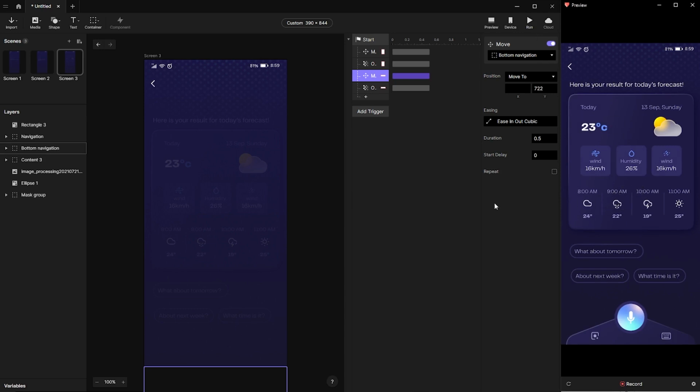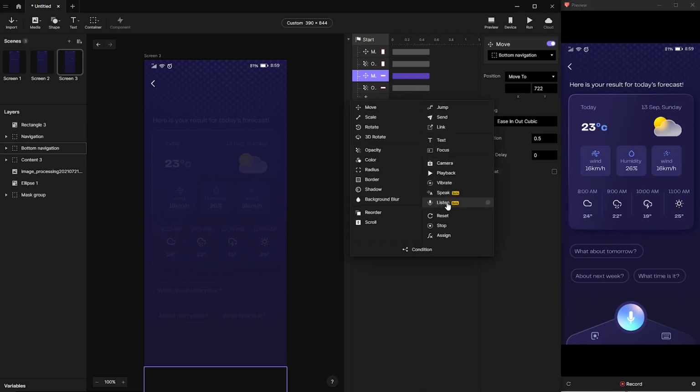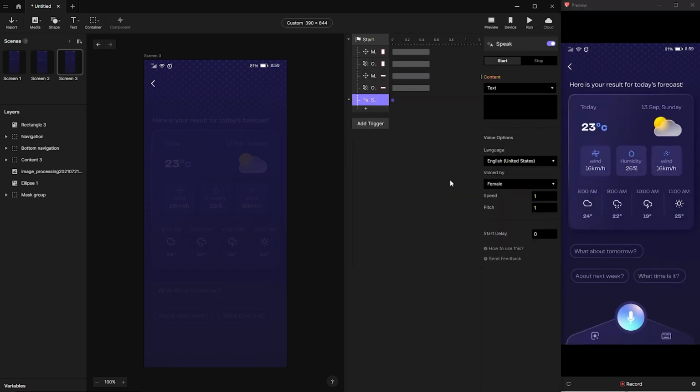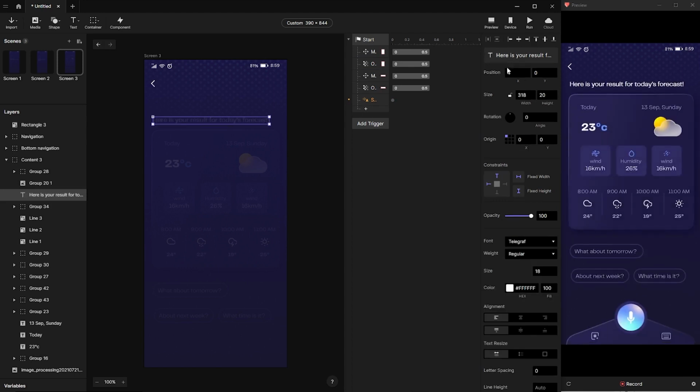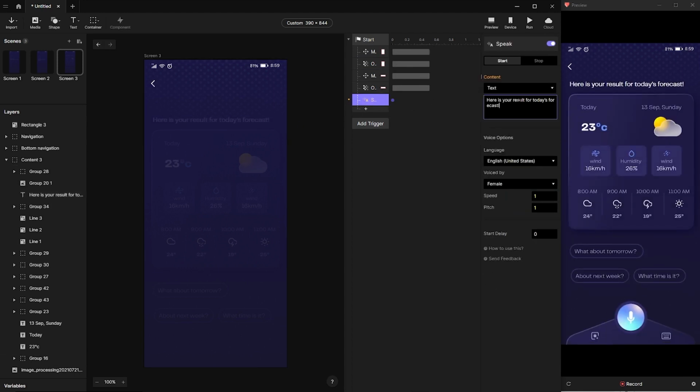Perfect. Here I want to add again the speak response to read this line. I will make this line editable and then I will copy this line and paste it here. Awesome. Let's check this again.